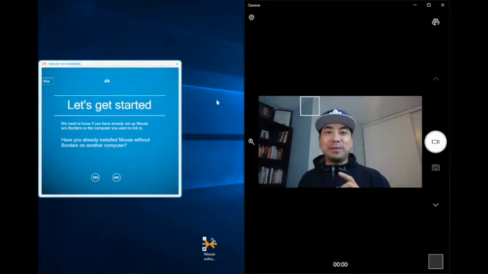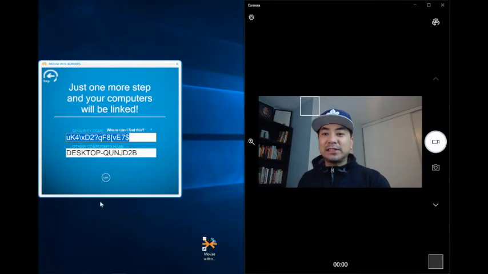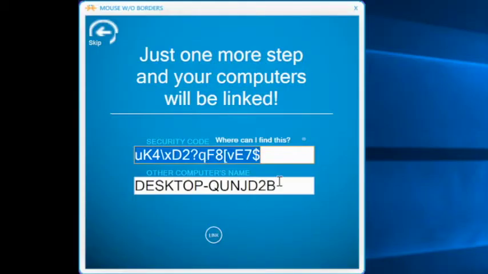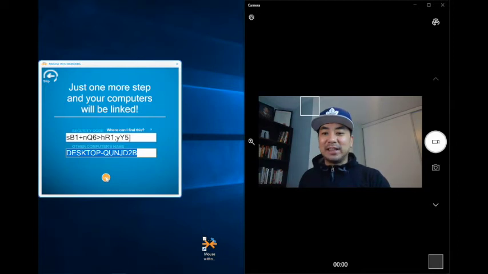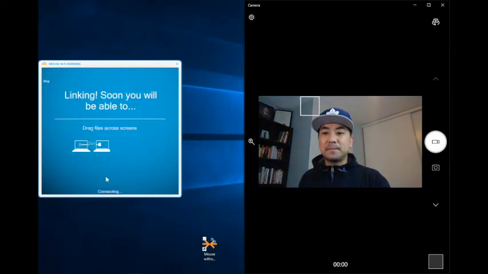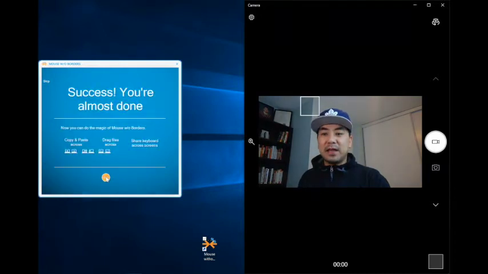Okay, so I've installed Mouse Without Borders on my second computer. And this time, instead of saying no, have you already installed Mouse Without Borders on another computer? This time I'm gonna say yes. Okay, upon saying yes, just fill in the code from your first computer onto the second computer. Just keeping note that every character matters. And after you've done that, just press the link button. And once you've done that, it's pretty easy. Now both computers are now linked together.